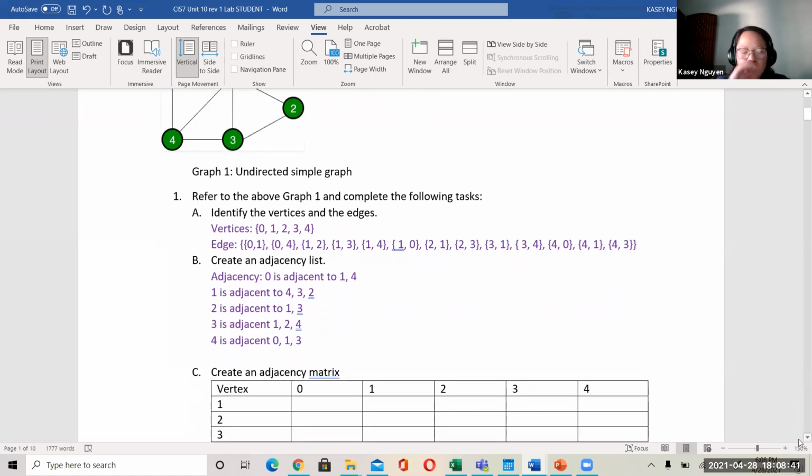Then next we are going to create the matrix using the vertices. So 0 to 1, since we have the adjacency list here, you can use that or you can refer to the graph. 1 to 1, we're going to put a 0. Okay, and I use a table. You're welcome to use the matrix symbol. That's fine. The bracket is fine. 1 to 2, yes. 1 to 3, yes. And 1 to 4, yes. Okay, since we have that.